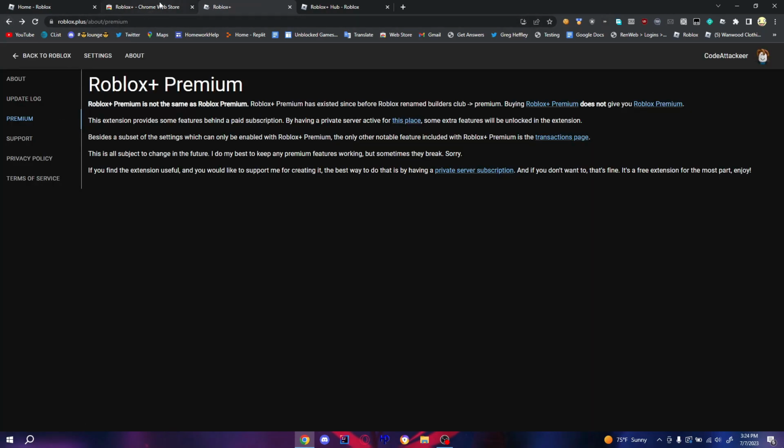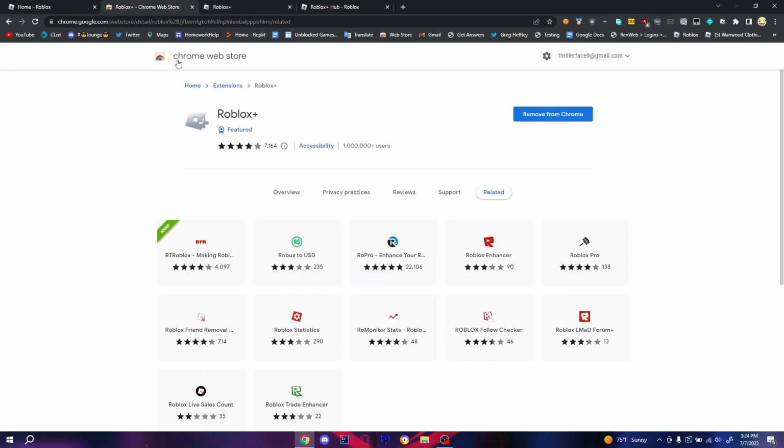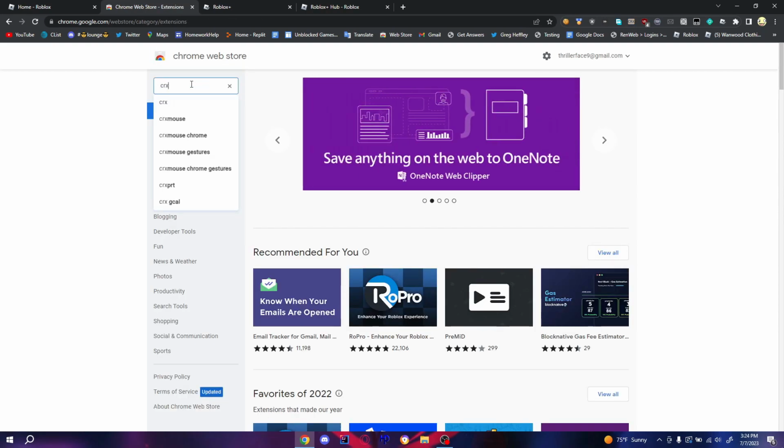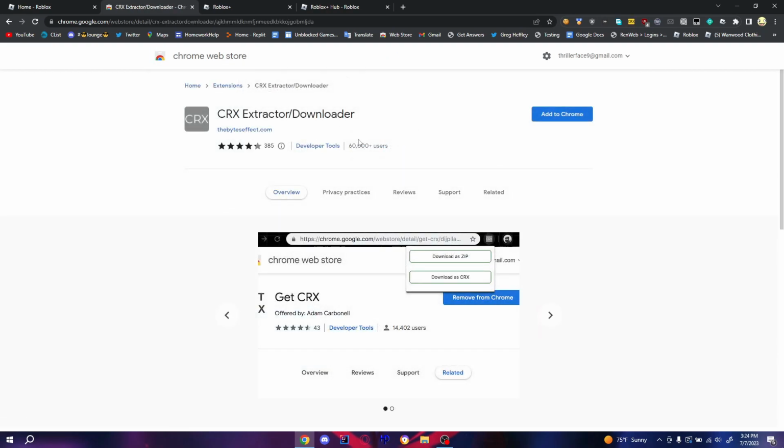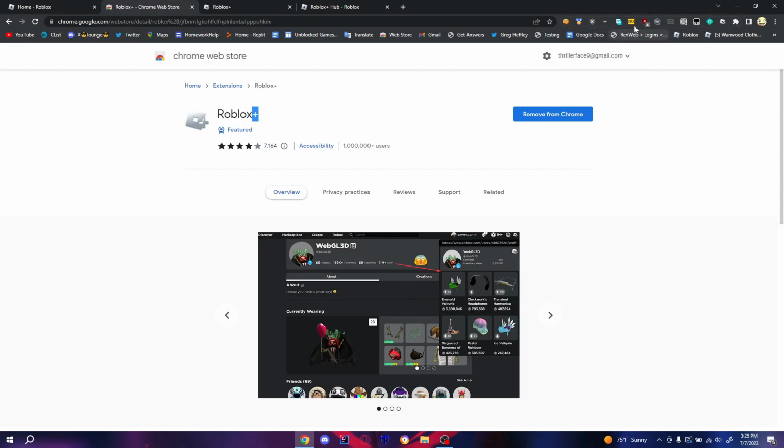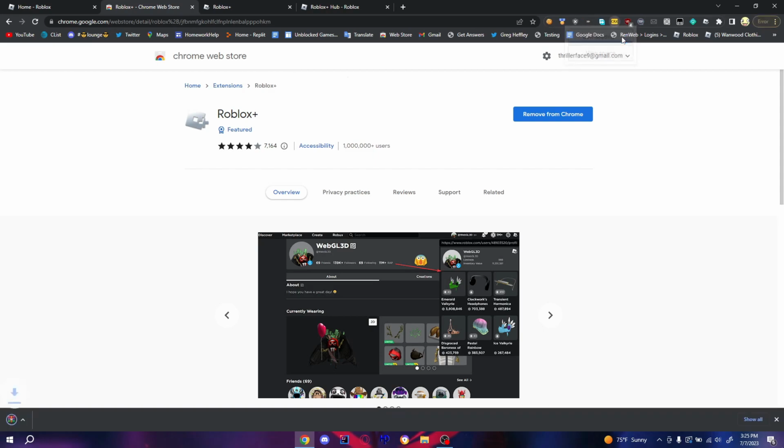First of all, we're gonna want to install this extension source. In order to do that, you're gonna want an extension called CRX. I'm pretty sure you can just search it up, and it's right here. I don't know, it probably does the same thing, but you're gonna want an extension like this. We're gonna be getting the source using this. So you're just gonna want to be on the Roblox Plus page, and we're gonna open CRX right here, and then click on download as zip. So we just download the source for Roblox Plus.